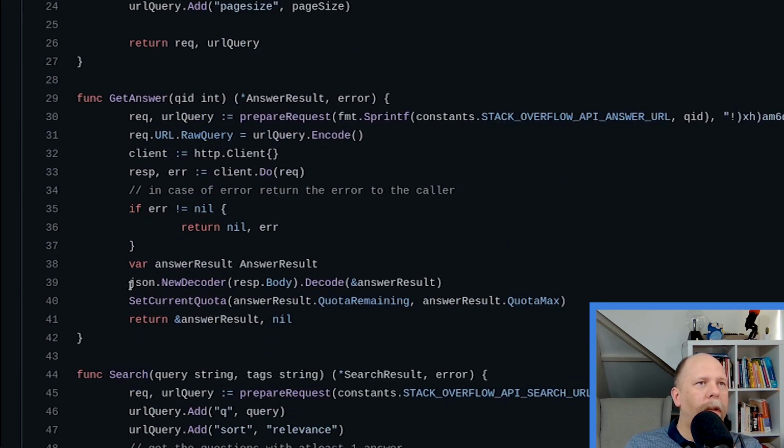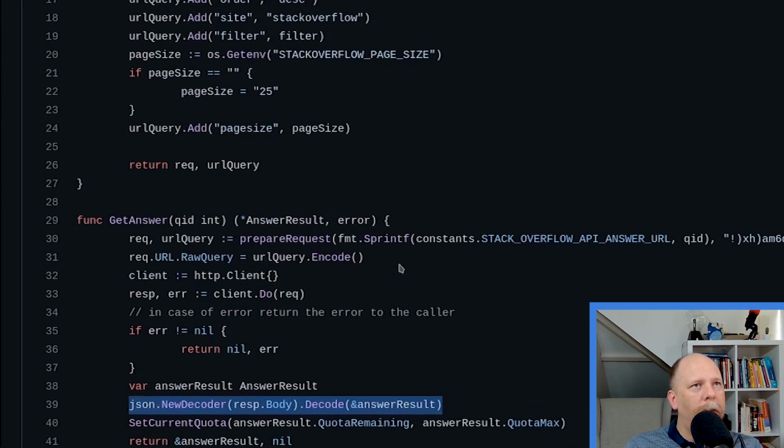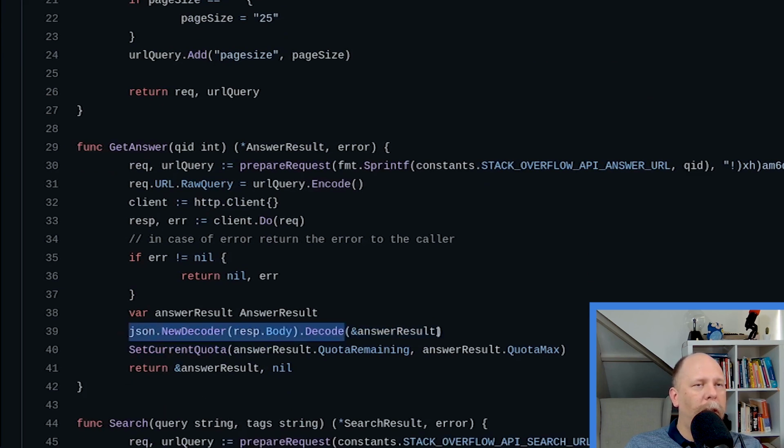Here's a problem. The error is ignored here. You should never ignore an error. If you get back a response that's either invalid JSON or the JSON response doesn't match the expected format, that error is going to be ignored. So that's a red flag right there. It's easy to fix. Just add an error equals, and then if the error is not nil, return it. So it wouldn't be hard to fix that, but that's a red flag.